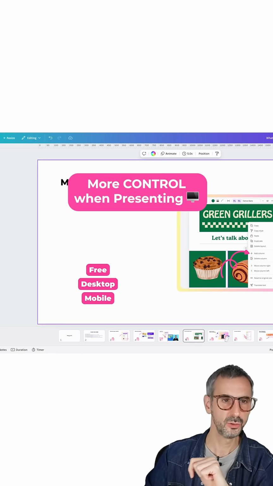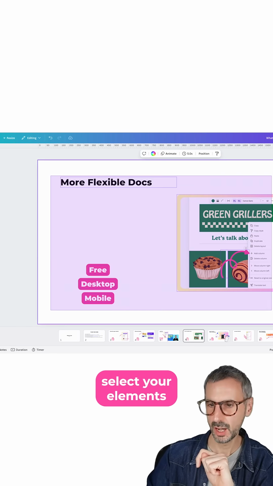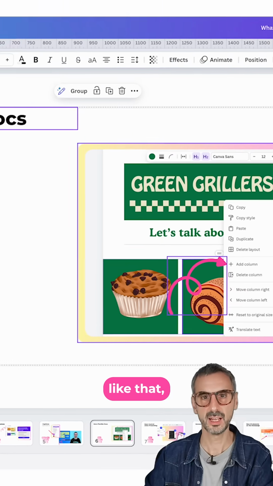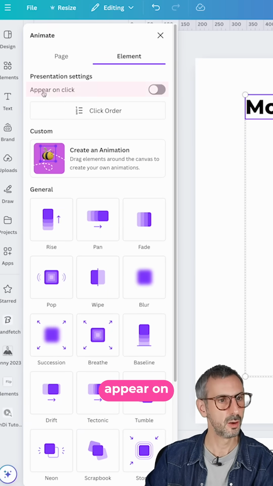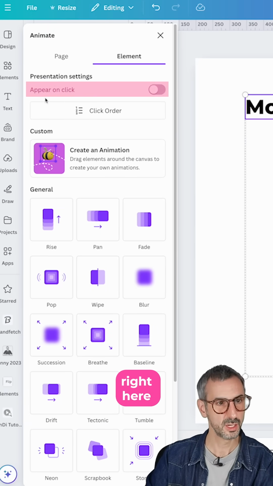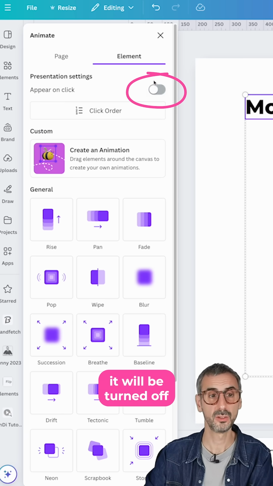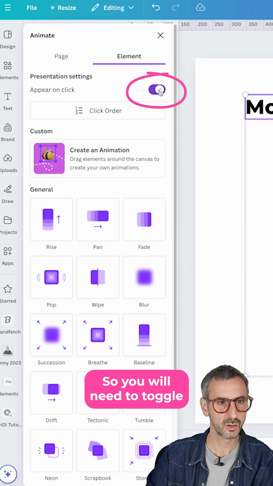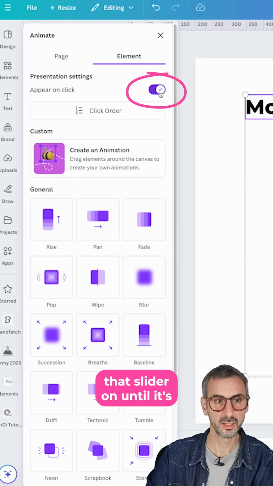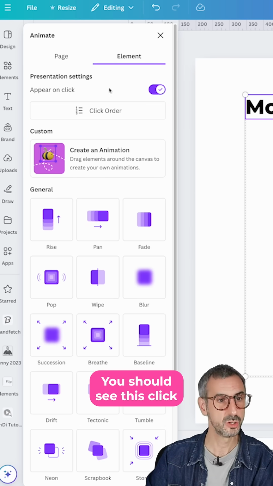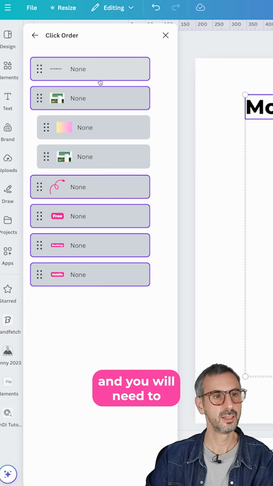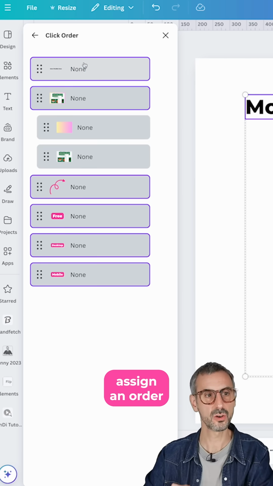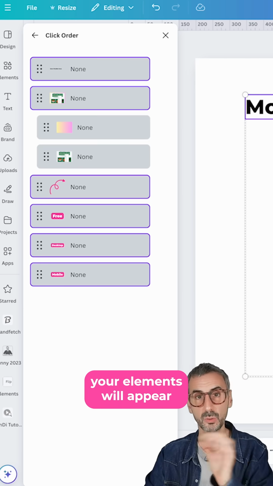So what you need to do is to select your elements on that page, just like that, and then click on the animate button. So now you should see this appear on click feature right here. By default, I believe it will be turned off. So you will need to toggle that slider on until it's purple and you see the little check mark. You should see this click order right there. So click on that and you will need to assign an order in which your elements will appear.